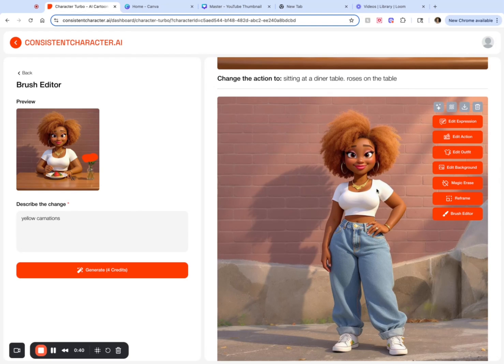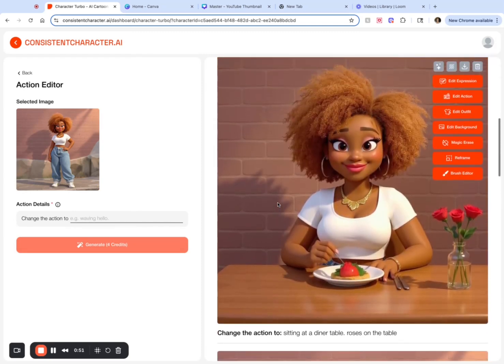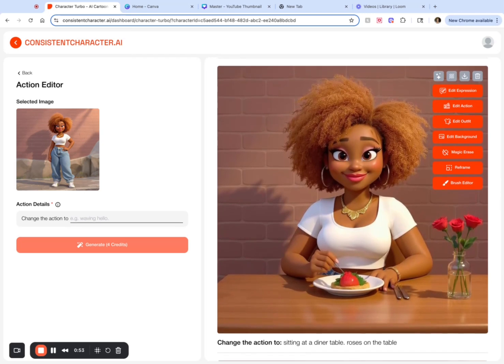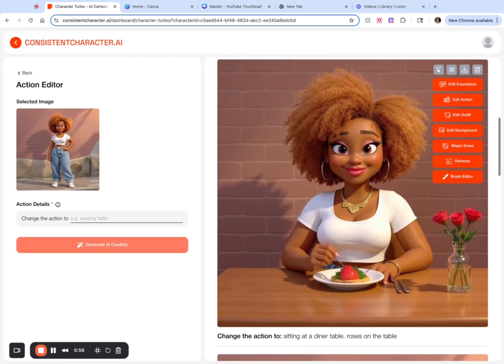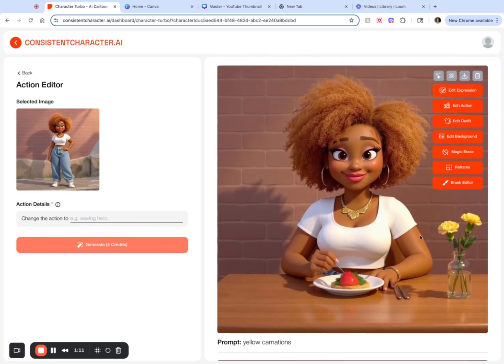Right now, I already created a couple images, and to create them I just did edit action, and I told the system that I wanted her to be at a diner table with some roses. But the new feature here is the brush editor, and I'm going to show you in just a second how to work with this. I already played with it and I changed the roses out to yellow carnations. But I'm going to show you again and I'm going to change this dish that she has to a piece of pizza.